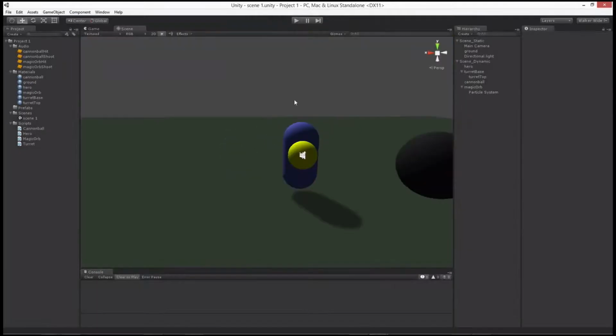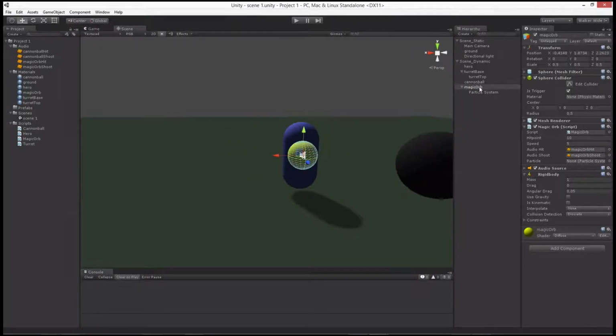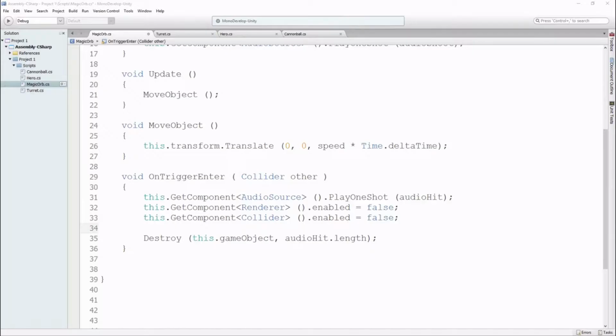So now that we have our particle system on it, we can actually go back to our magic orb, and then we'll want to drag the particle system onto the particle. Okay, so we're taking our particle system, putting it onto our particle. Alright, now inside the code, with the particle effect, we just want to turn the particle effect off so that it's not going to be shown until the object gets destroyed.